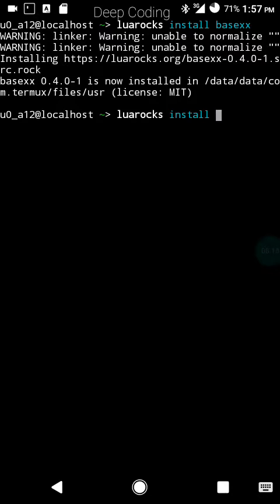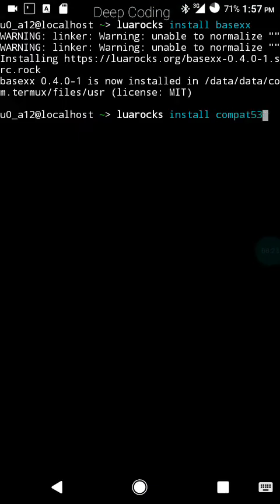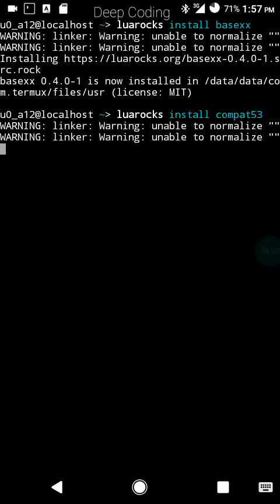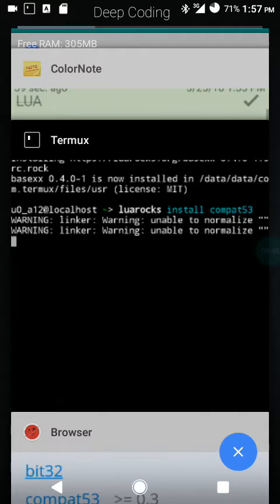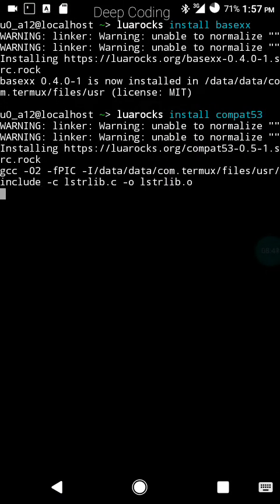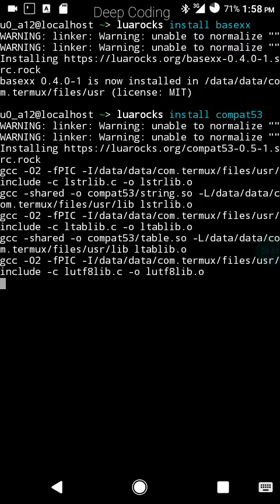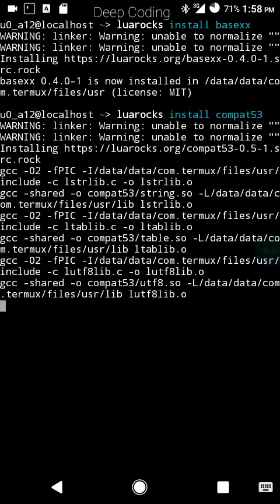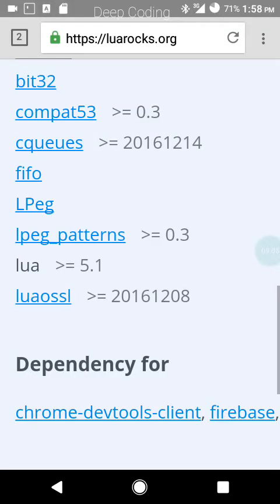Basexx is done, and now you have to install compat53, just like this. Compat53 is now installing, and next we have to install fifo. Now it's installed. I already installed it, but it will run for some time. It depends on the network sometimes. And that's installed, and now we are going to install fifo.